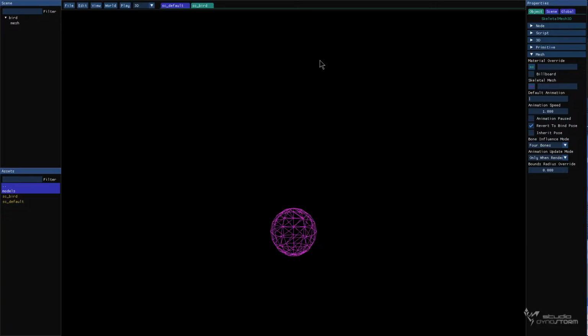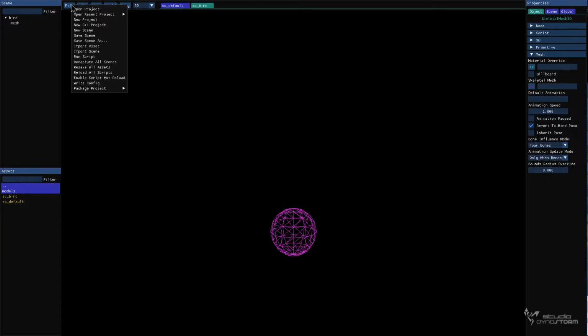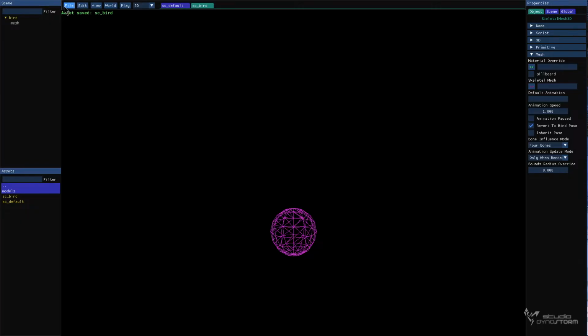So what am I supposed to do here? Okay, wireframe, collision. Okay, how do I refresh it so that it detects it? Am I gonna have to... Okay, how do I save everything? I assume it's all saved already. Should I just restart it? I don't know.